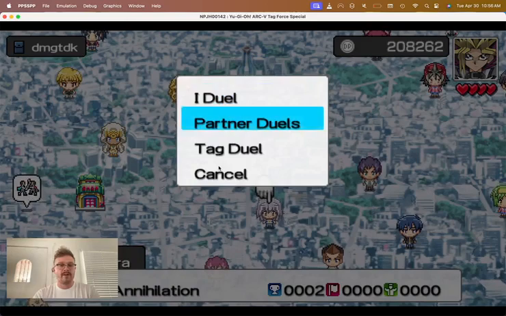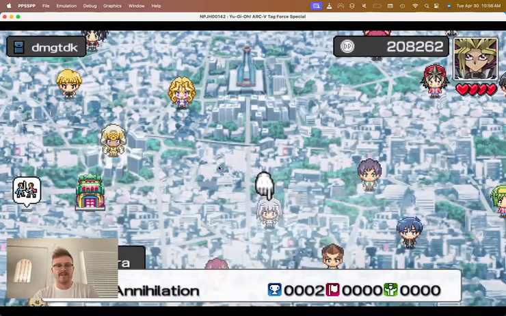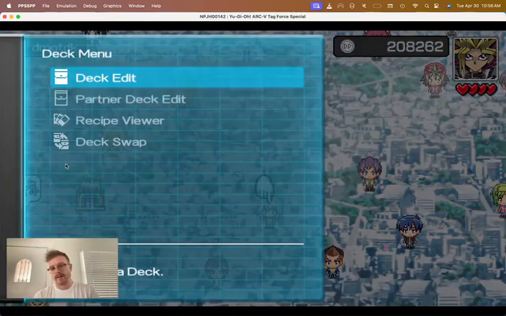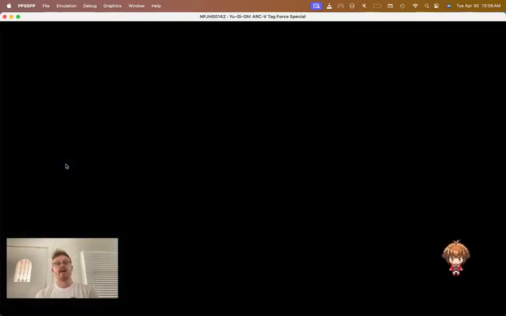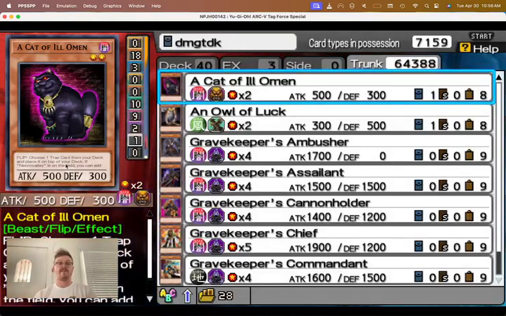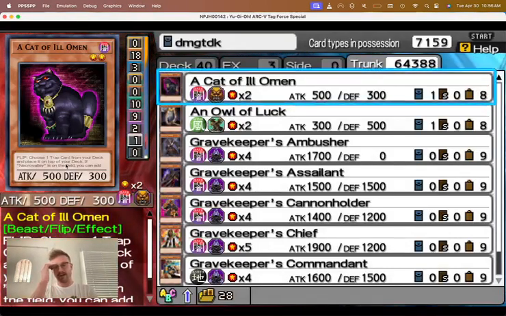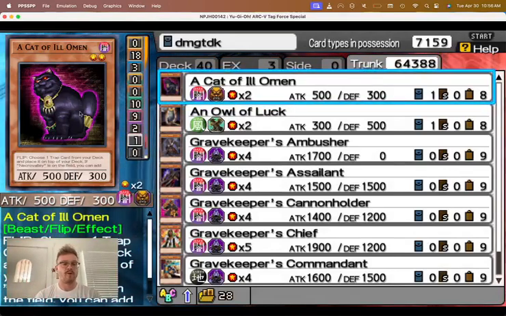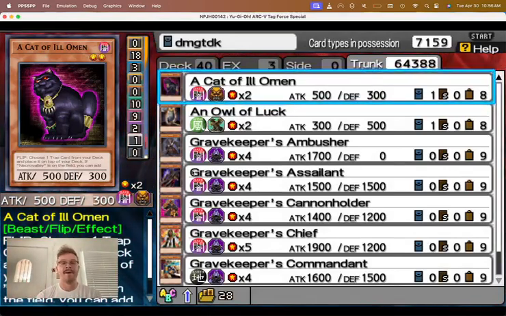Oh yeah, and lastly, to check and see if the texture packs worked, you can go into deck menu, deck edit. It's easy to tell for this Arc 5 Tag Force Special because with the texture packs off, first of all, this will be a lot more pixelated, but then also in Japanese.